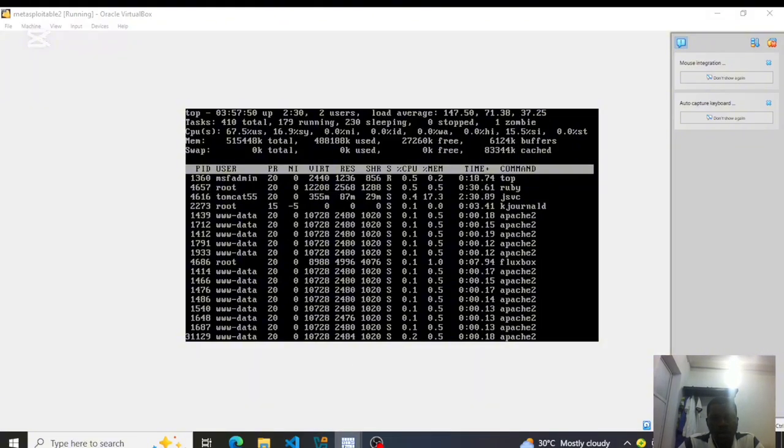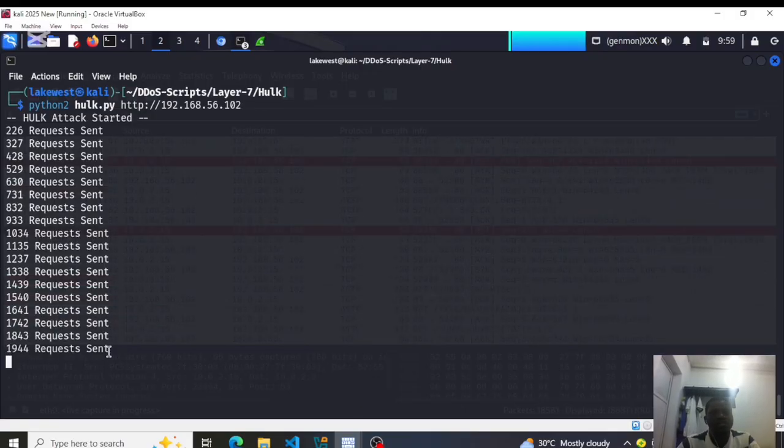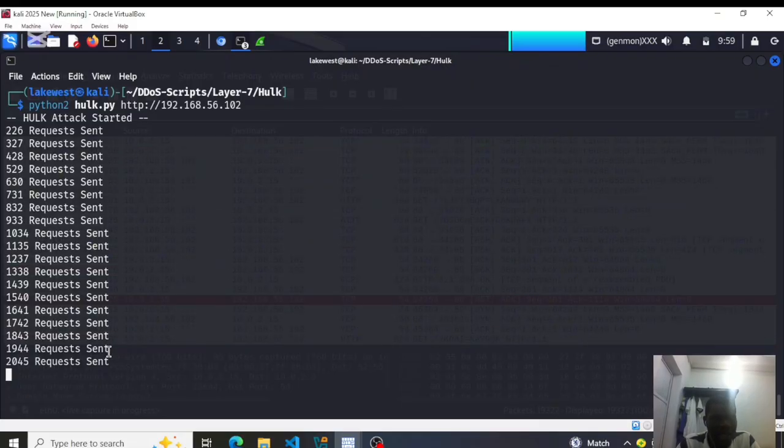This is the number of packets that it has sent. If you keep going like that, this kind of attack is one of the sophisticated attacks in DDoS, very toxic, to the extent that I can't even quit it from here. You see that the server has crashed.